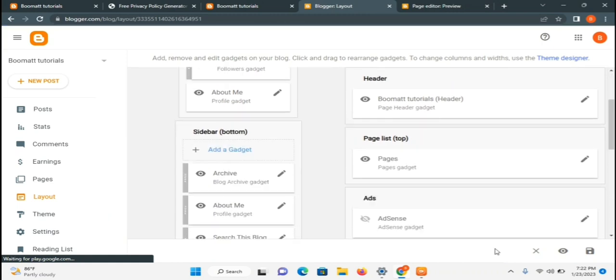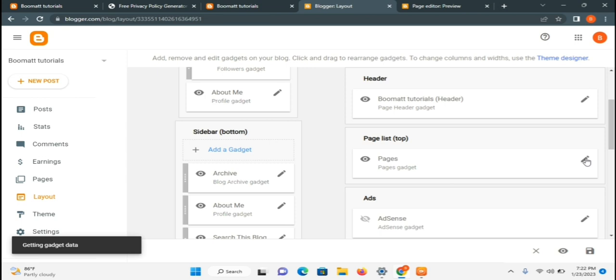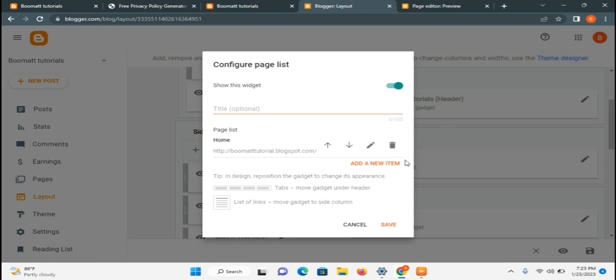So let me scroll down, click on page list, it's loading. So click on add a new item.